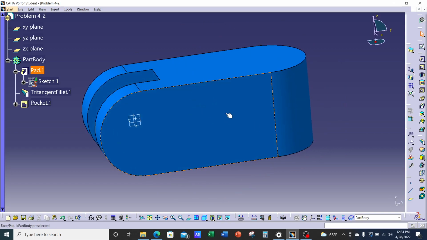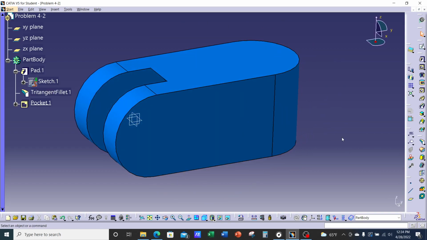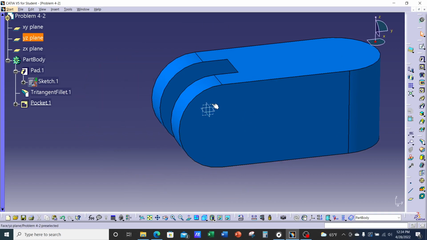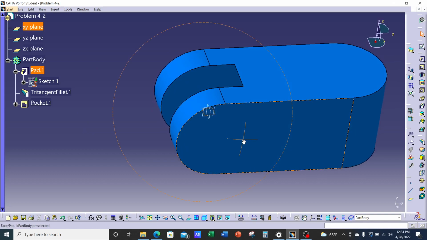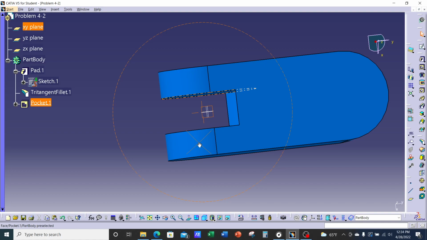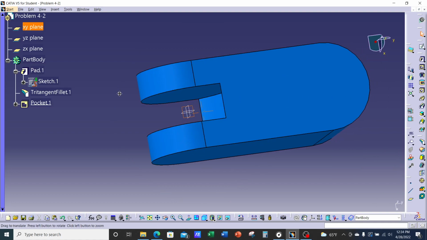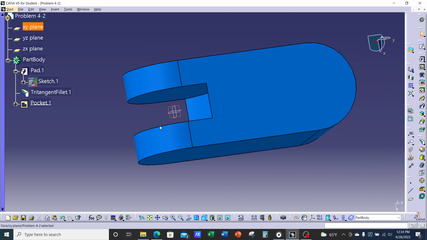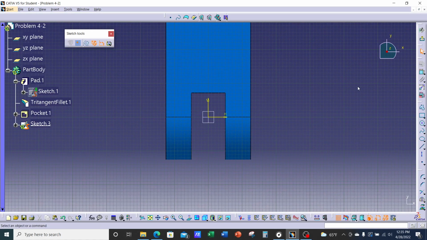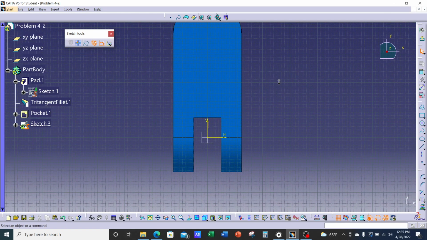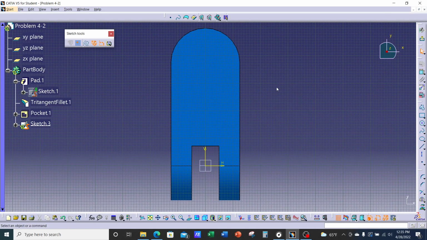Okay, so now we're going to do the exact same thing on the other side, except instead of using the YZ plane, we're going to use the XY plane. So we have to use a different plane for our circular sketch. We're going to repeat the exact same thing we just did with the slot, except we're going to use a different plane. XY, create our sketch. It gives us a different orientation, as you can see.